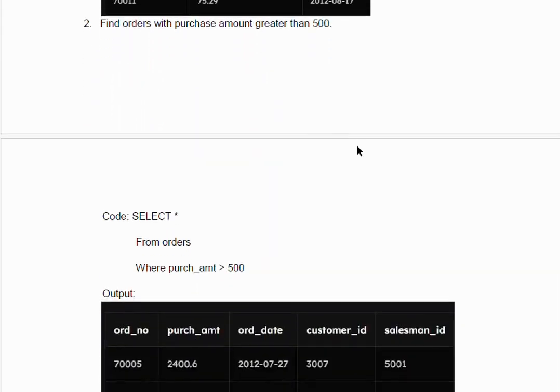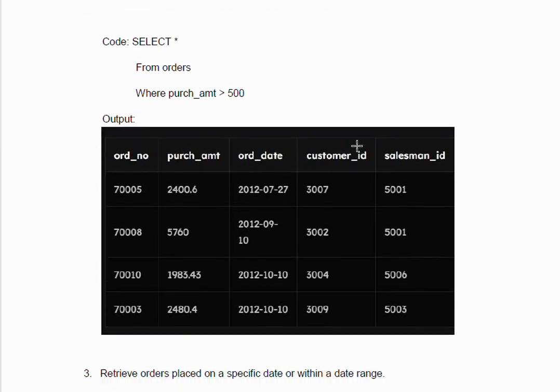The next question is find orders with purchase amount greater than 500. For this query, I have used the where clause for where the purchase amount is greater than 500. The output shows us the columns for the orders that meet this condition.